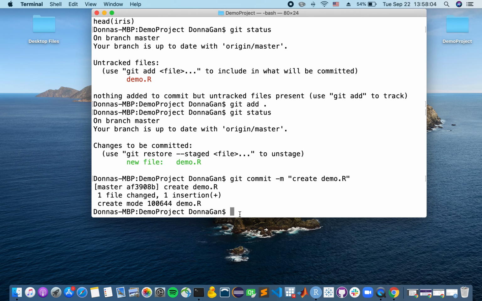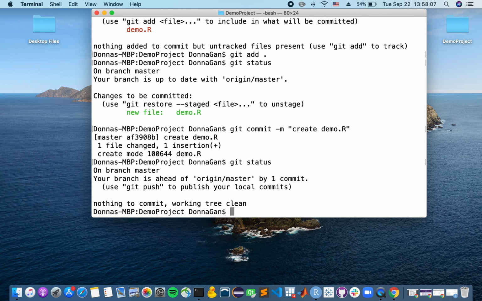And if I do git status again, it will say that I have now committed all of my changes or edits in the working directory, and that my branch is ahead of origin master by 1 commit, and I can use git push to publish my local commits. This just means that I have now successfully captured a snapshot of the current state of my local working directory using add and commit, and we'll go into details about how to synchronize with the remote repository on GitHub in the next video.